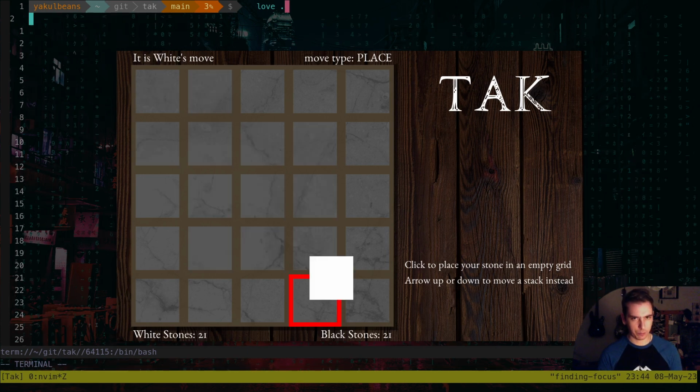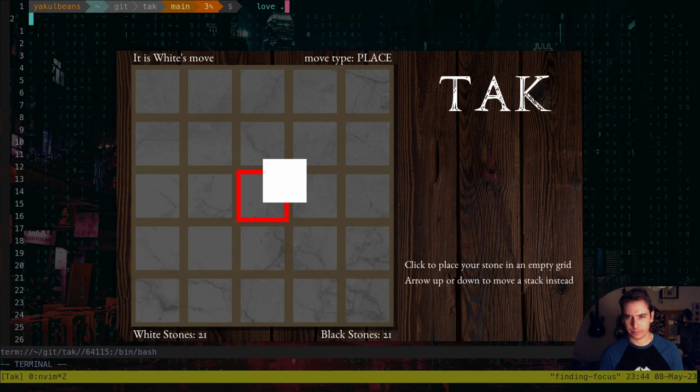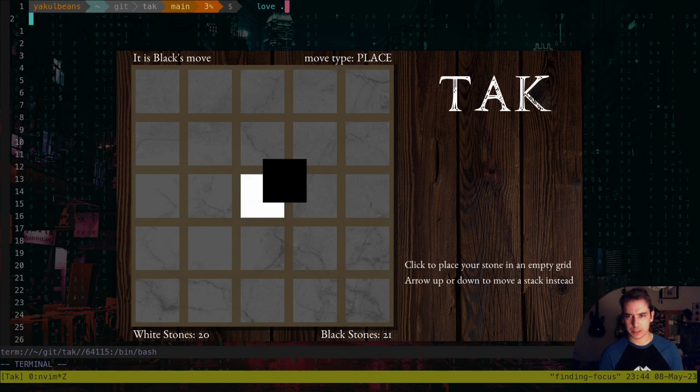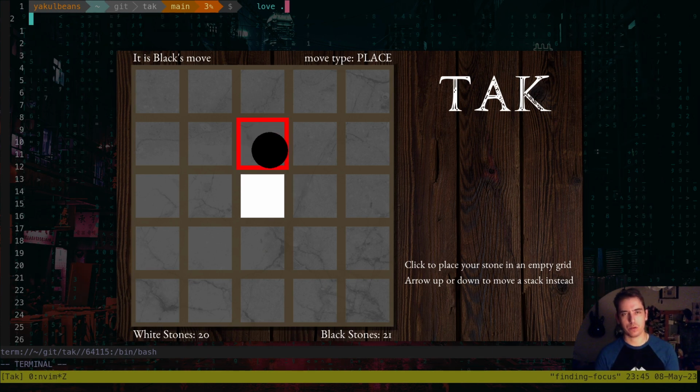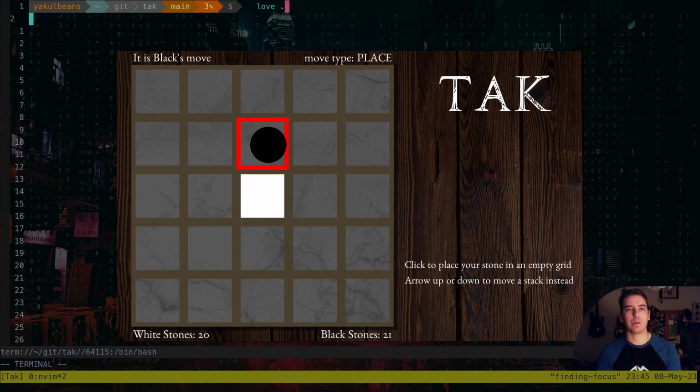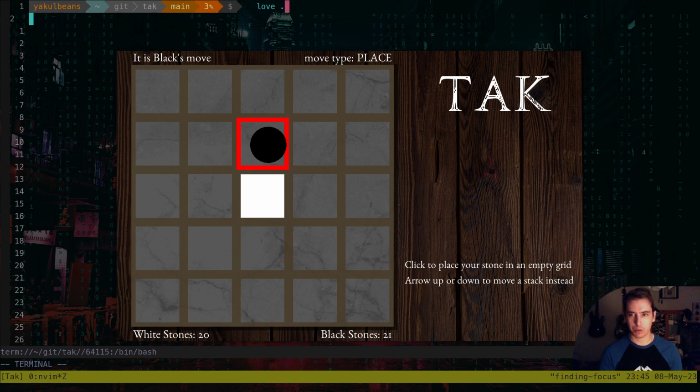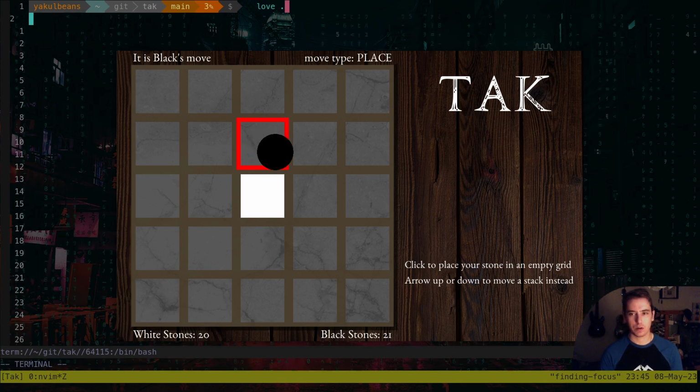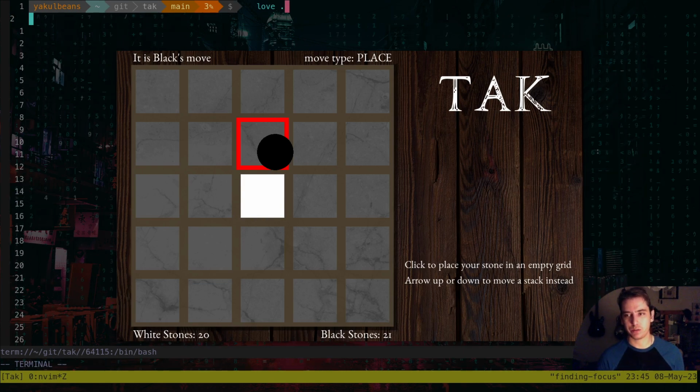Yeah, I think in our movement event 1 here, we need to say arrow left or right to choose stone type. Click to place stone in empty grid, or arrow up or down to switch move types.